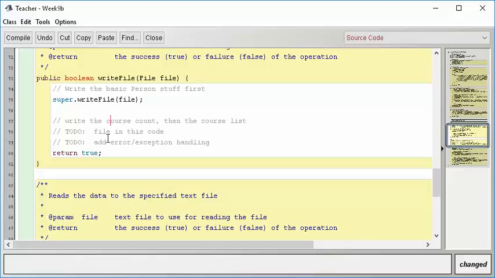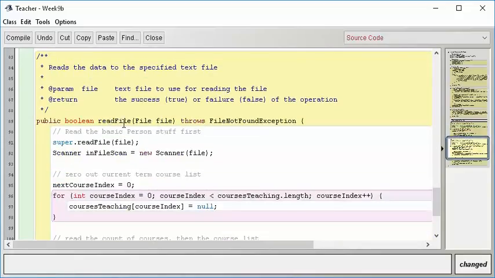So we let person handle it however it handles it, and then teacher can handle the writing of the rest of the stuff, which is pretty cool. We're using inheritance in a smart way along with our interface. Same thing with reading, right?